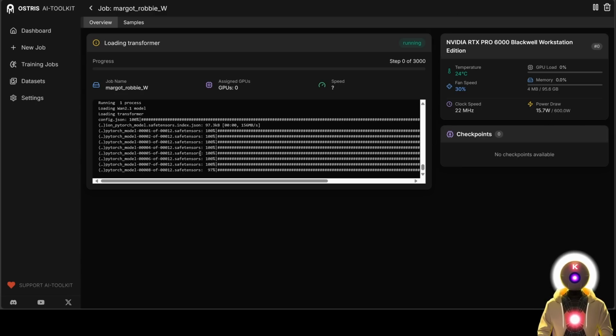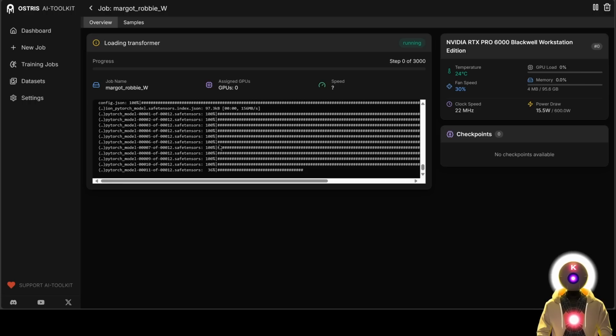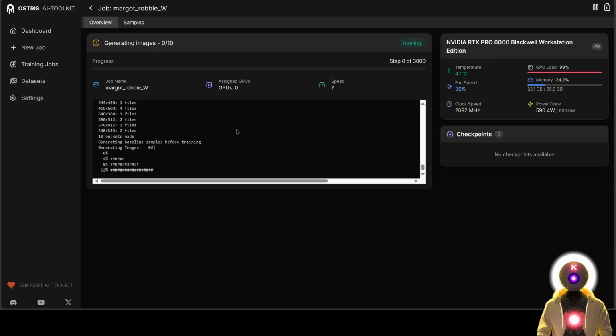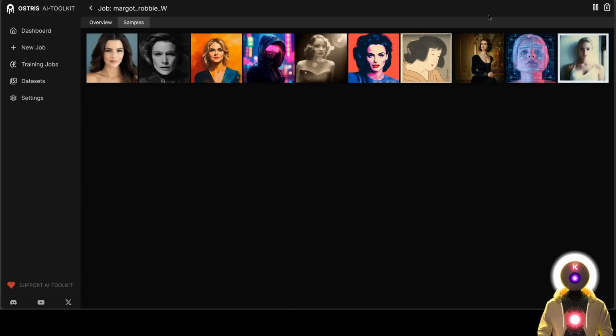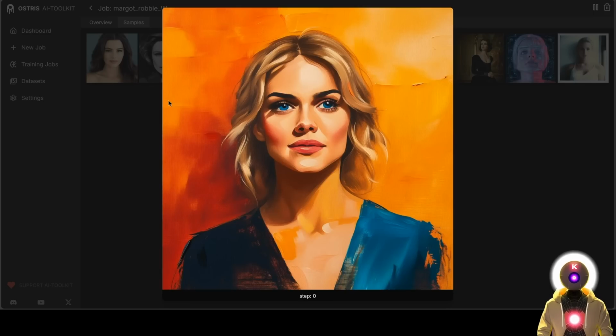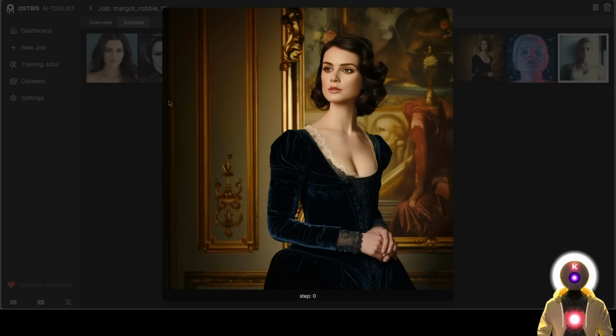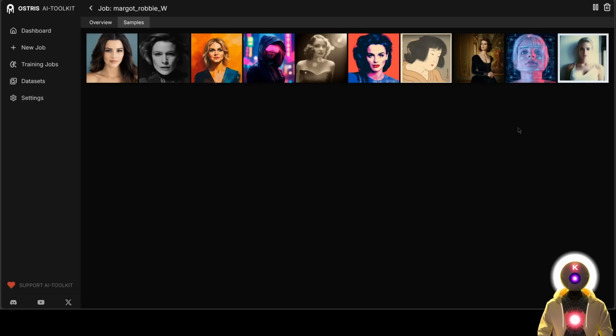And if this is your first time launching, it will first download all the models it needs to do the training, and before the training begins, it will generate all the sample images, so that you can compare them once the training has started. And there you go, these are all the images that were generated before the training started. And as you can see, none of these women looks like Margot Robbie. And that is because the model does not know who Margot Robbie is. But don't worry, it will.